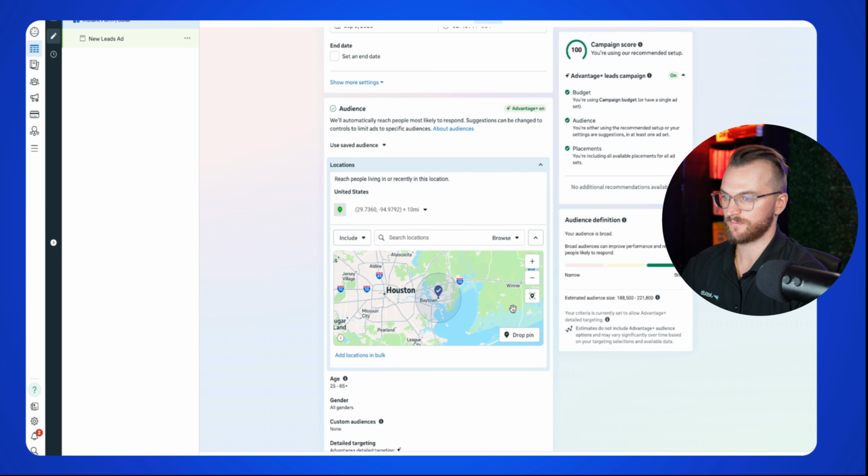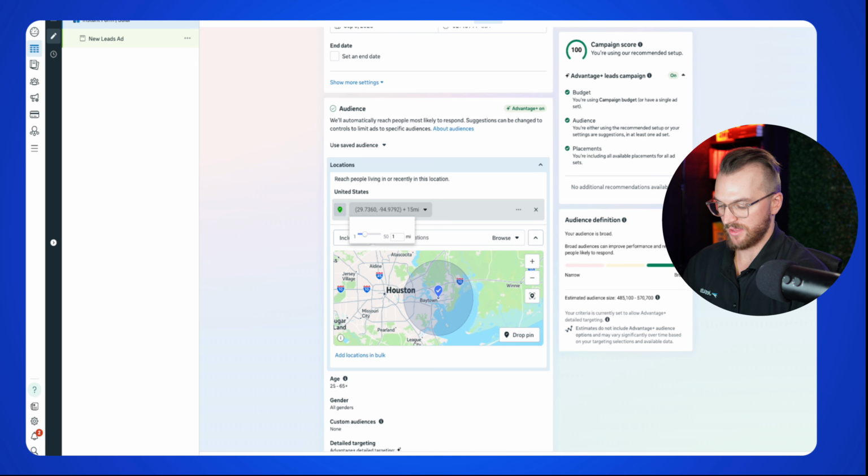We can remove Houston. And then we can expand this to maybe 15 miles. So that would cover all of that region right there. Maybe we want to go a little bit more than that. I think that could definitely be bigger.